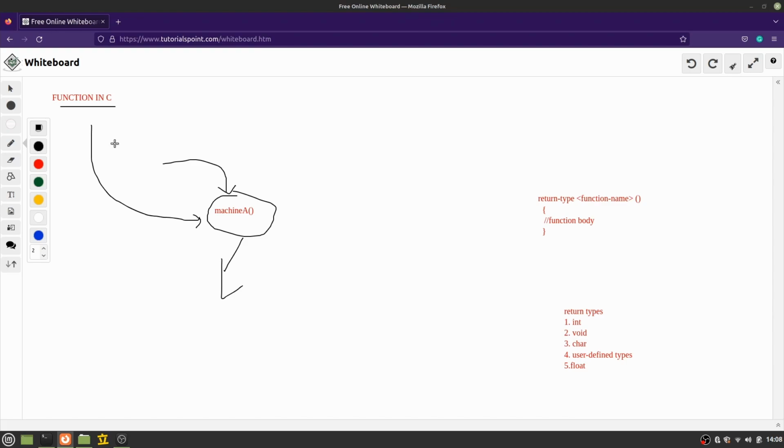To write a function in C, we should first write its return type. It can be of any type, such as integer, void, character, or user defined types. We'll look at this in future videos, but for now just bear with me and write integer over here, then a function name and a small bracket with the opening curly braces, and inside of those curly braces we'll write the function body. Whatever task the function is assigned to do, we'll write those.